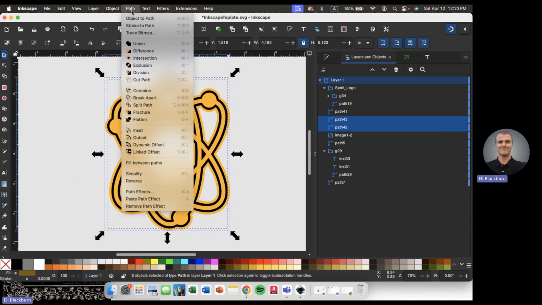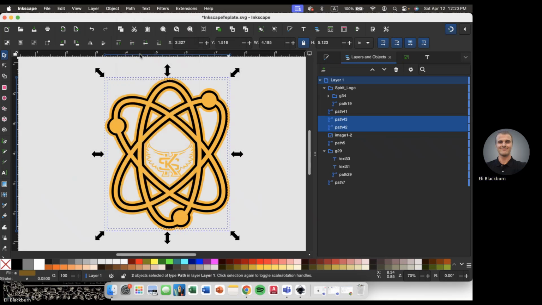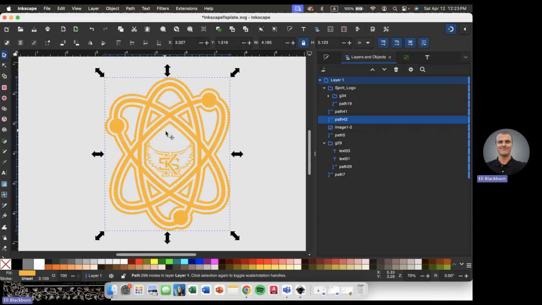We're going to go up here to path. We're going to hit difference. And now you see we have no black line and only the yellow line around our main yellow line.